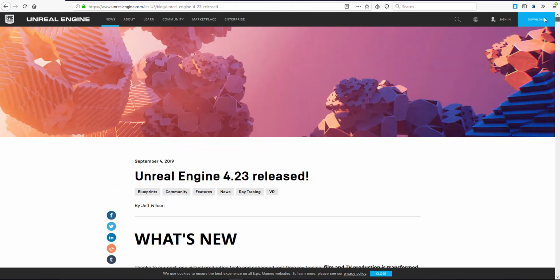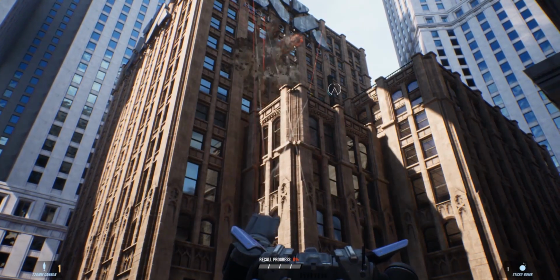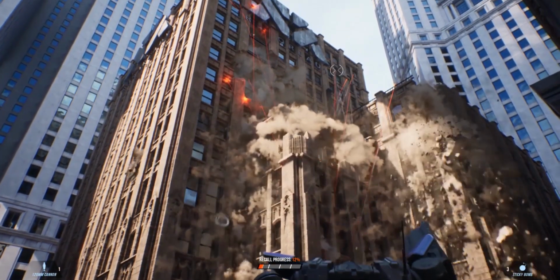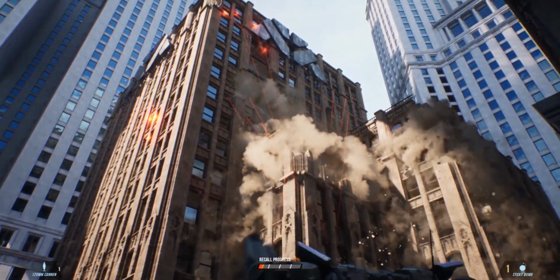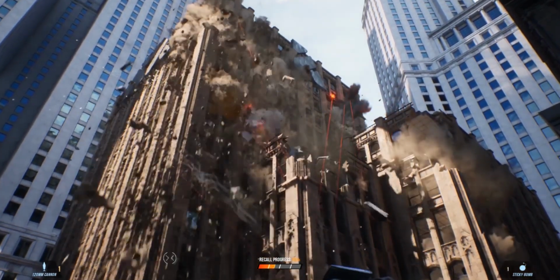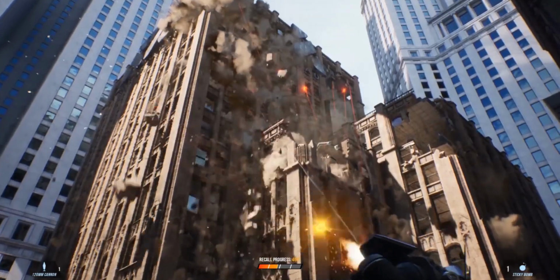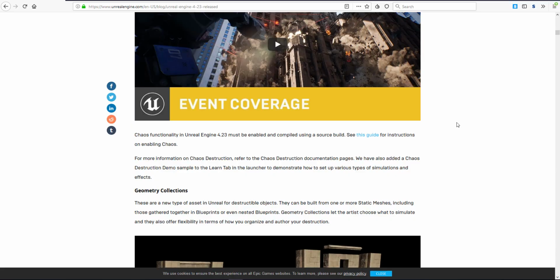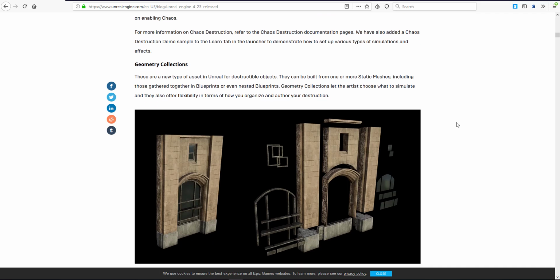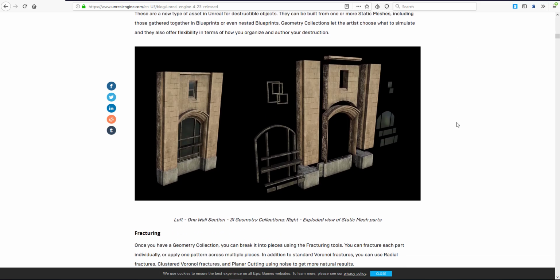One of the main ones is Chaos. So we talked about Chaos the other time, where we talked about the news for this tool coming out when it was still in its beta. And we talked about the fact that you can destroy things. It had geometry collection. Yes, now this is available, although the tool is still in beta in this version, because they kind of demoed this at GDC 2019. But yes, it is available for you to go ahead and use it right now.